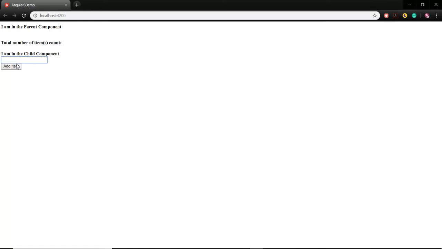So here, right, first one is the apple. Now you can see apple and total number of items count. Both these two I am passing from the child component to the parent component. So here is the apple and count is 1. The next one is the mango, then add item. So here you can see that 2, then laptop 3, then desktop 4. Okay.